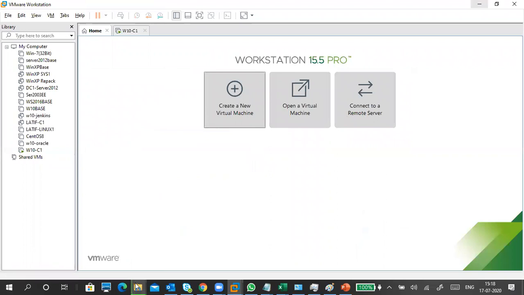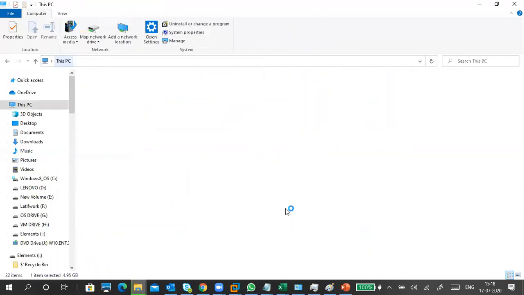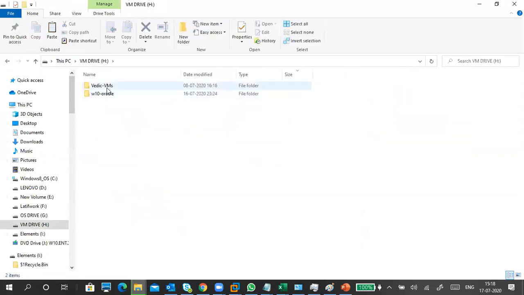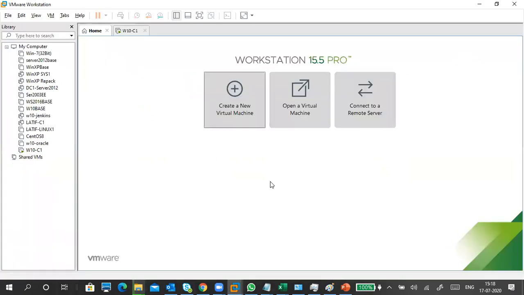Next, where I'm storing my virtual machines. I'm storing my virtual machines in the H drive, Vedic VMs. Here I'm going to store my virtual machine. This is the location, so I'm storing here.